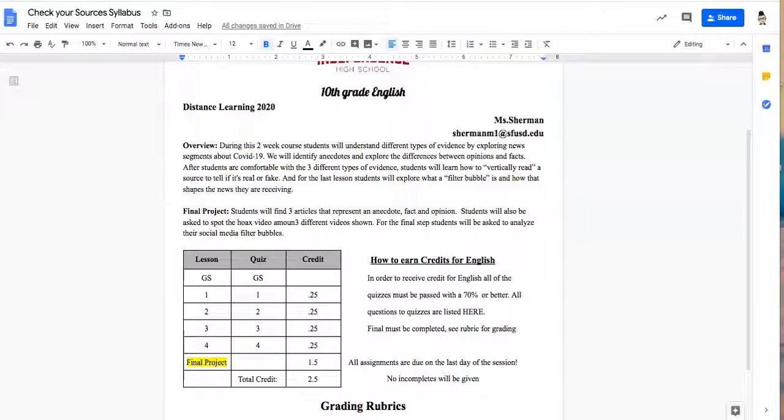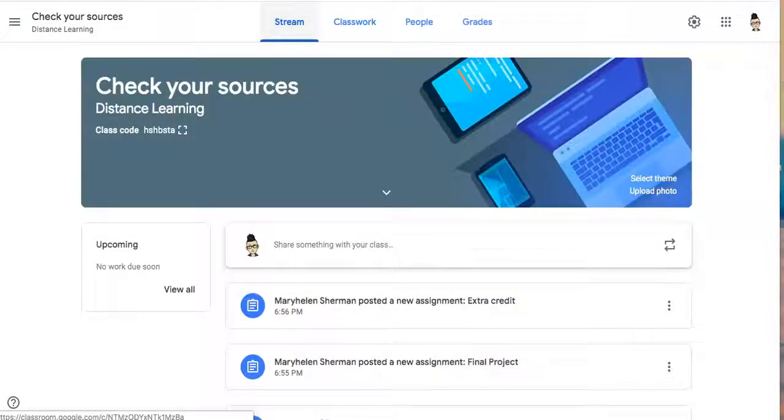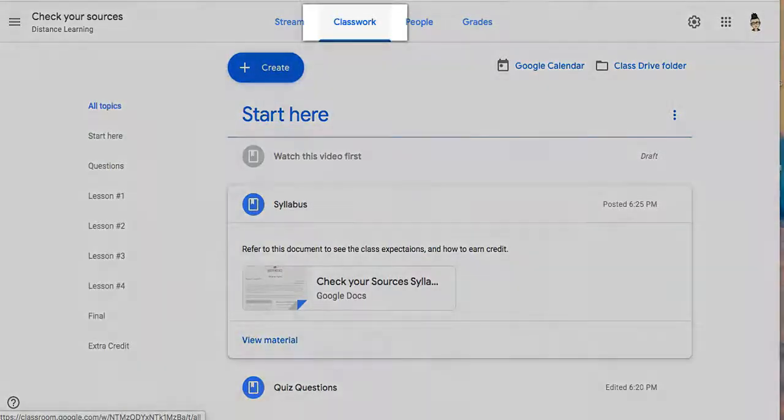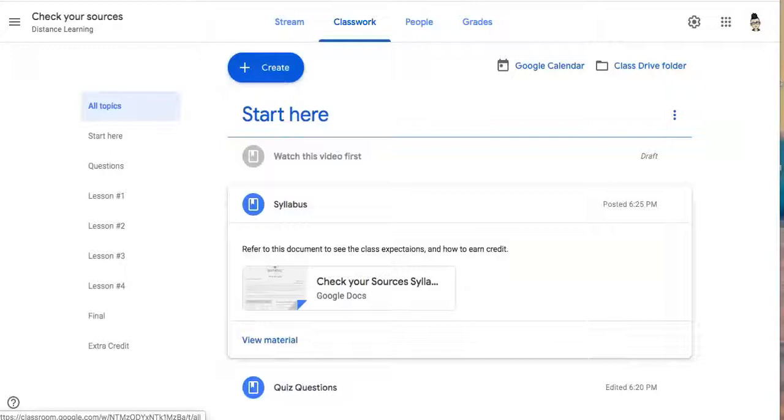But first, we will start by exploring our Google Classroom. Here is your Google Classroom. Try to stay off the stream. I will use the stream only when there are announcements, but everything you need is going to be under the Classwork tab. So once you engage the Classwork tab, you'll see all the topics here. You're going to start here. This is the video you're watching.